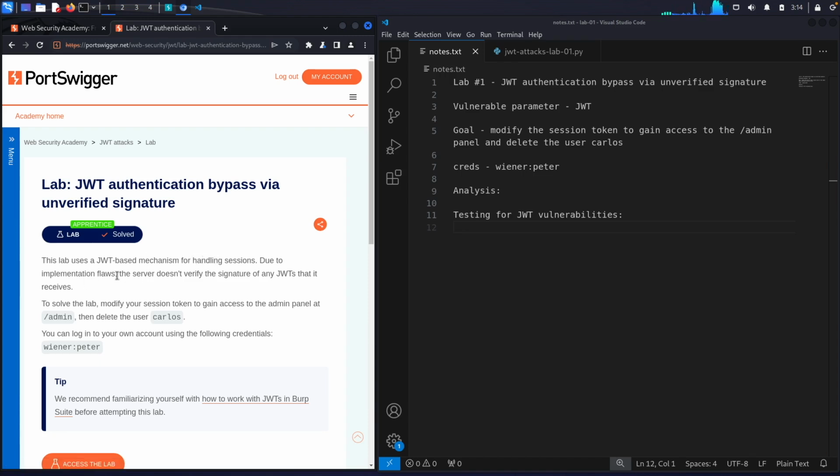Due to implementation flaws, the server doesn't verify the signature of any JWTs that it receives. To solve the lab, modify your session token to gain access to the admin panel at /admin, then delete the user Carlos. You can log into your own account using the following credentials, and we're given credentials of a regular user account.